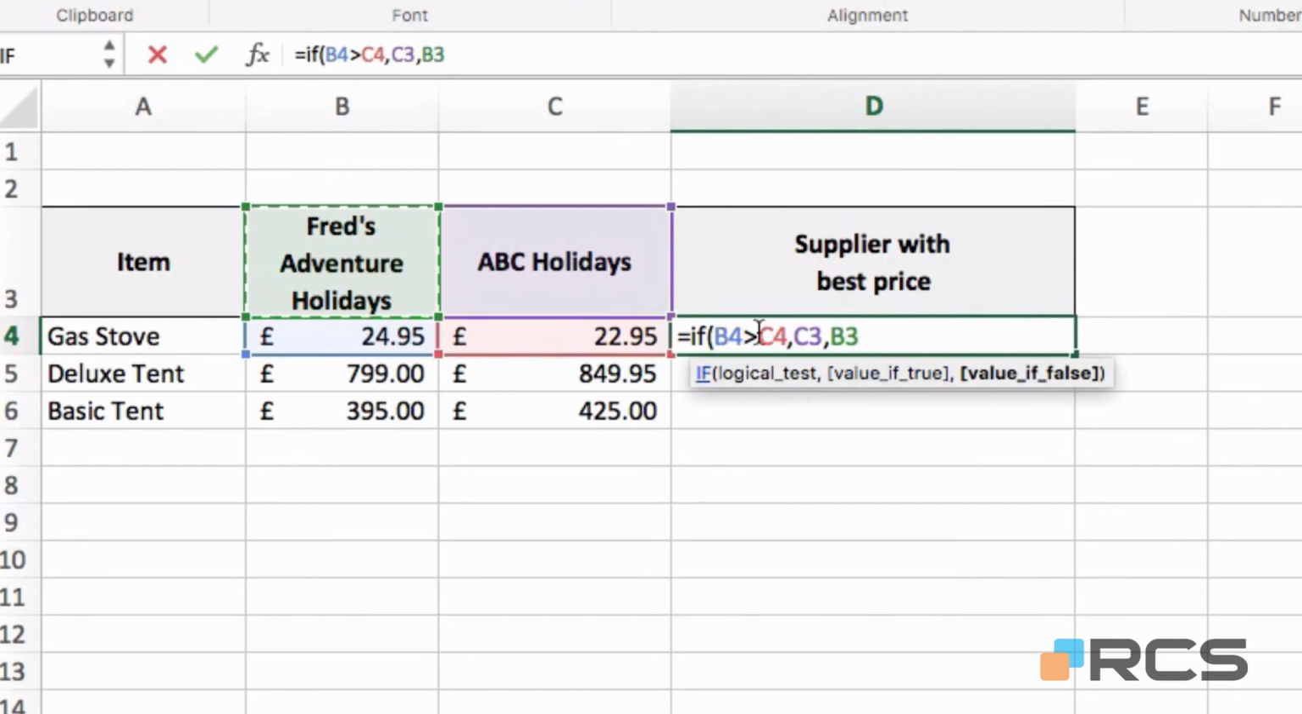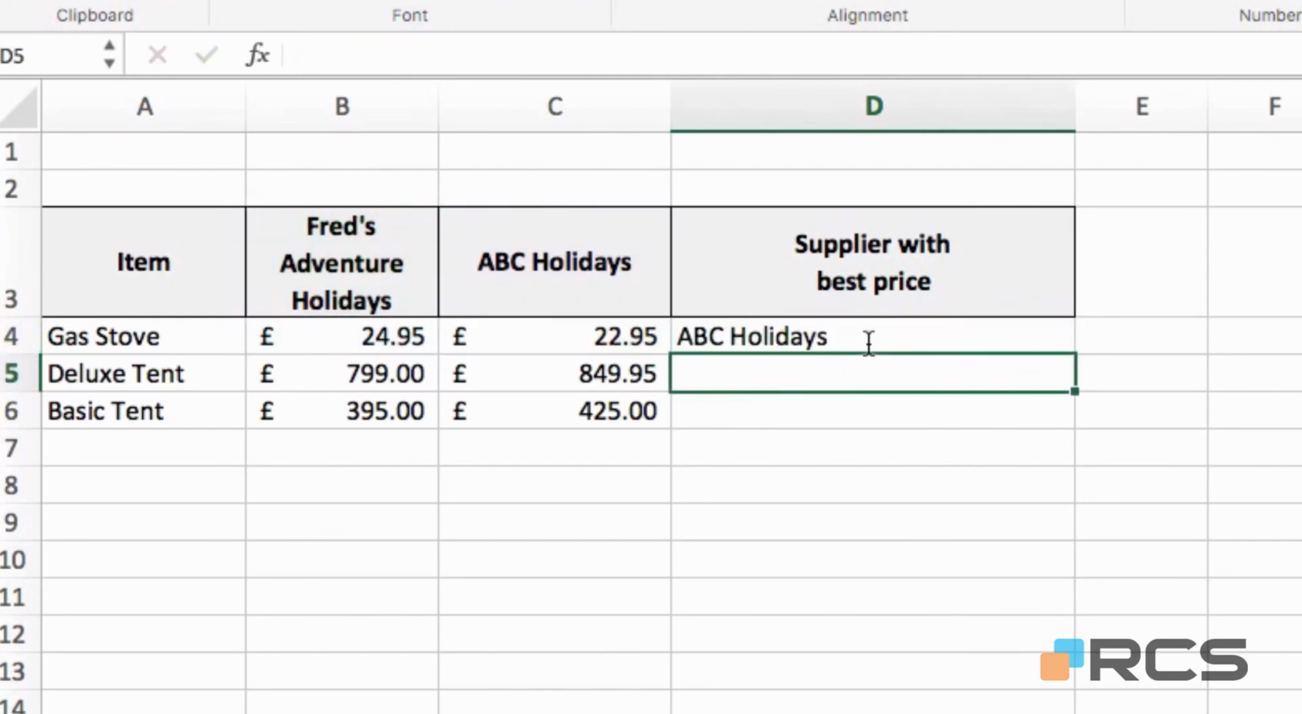Is B4 greater than C4? And if it is, then ABC Holidays is the best price. So take the text content of cell C3. And if that's not true, then take the text content of B3, which is Fred's Adventure Holidays, of course. Now if I close the parentheses, press the Enter key, you'll see we get ABC Holidays.